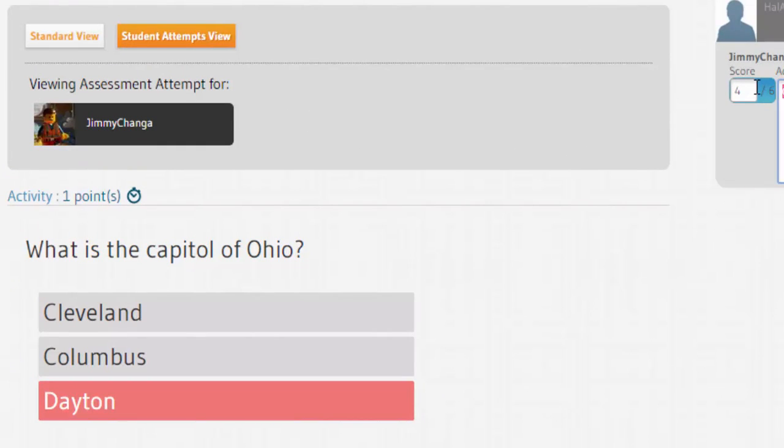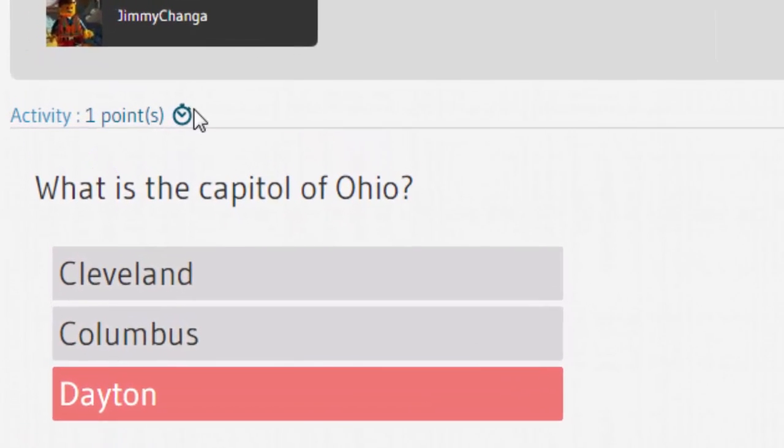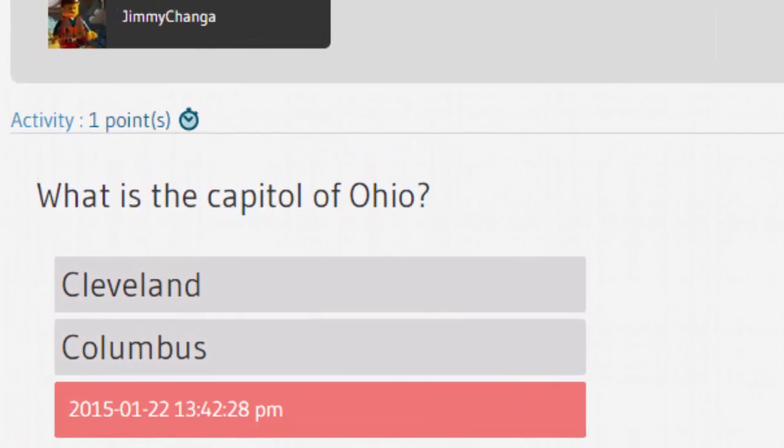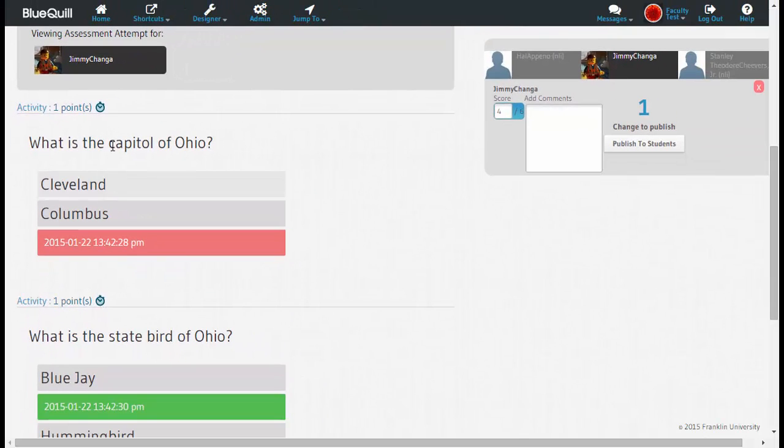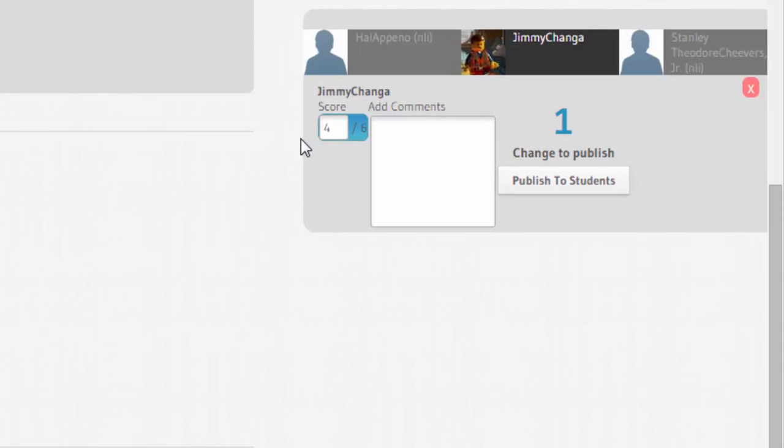I can easily see how the student interacted with the assessment tool. I can also easily see a timestamp of when they answered each question by clicking this clock icon. From here, I can grade each student manually if I choose to do so.